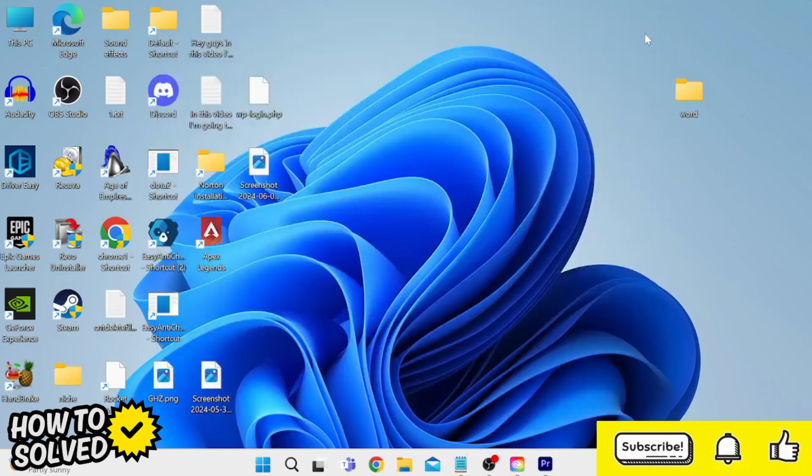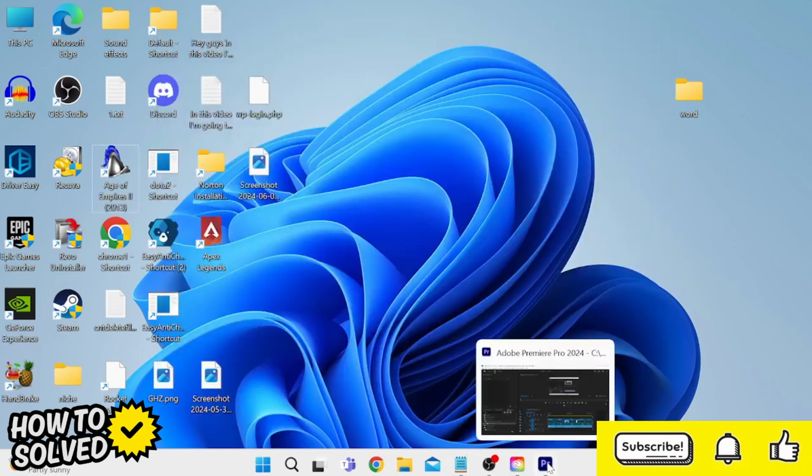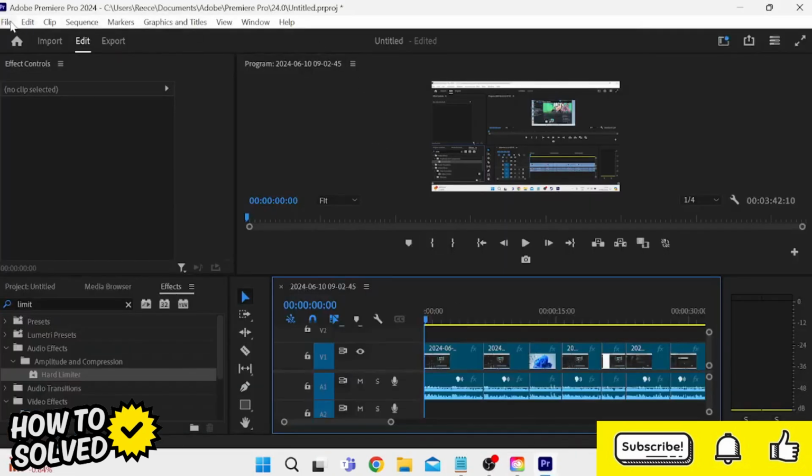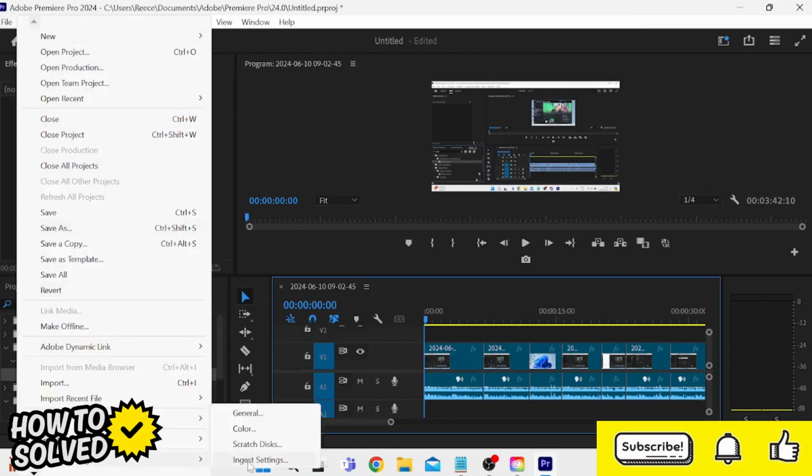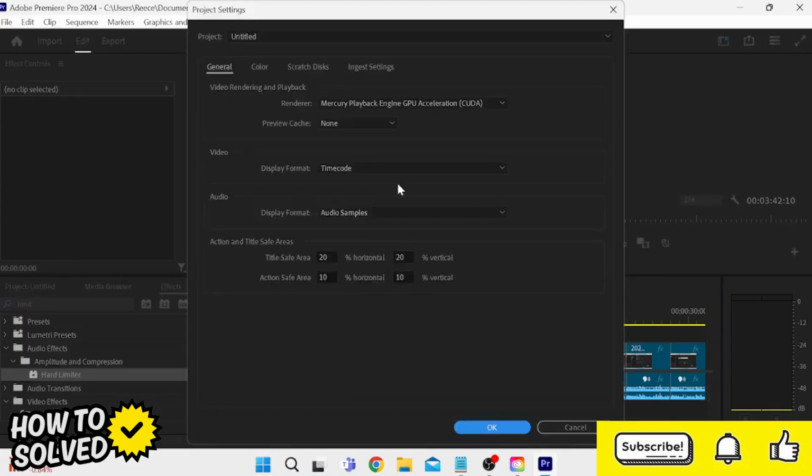Then we can head out of this window, and next thing we're going to do is launch up Adobe Premiere Pro, and from the top here we need to come into File, inside of Project Settings, and then head over to General, and in this video rendering and playback section, we want to make sure Renderer is set to Mercury Playback Engine software only, and then you can press OK to save these changes.